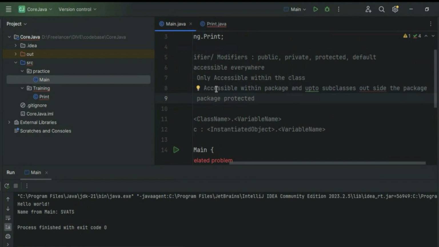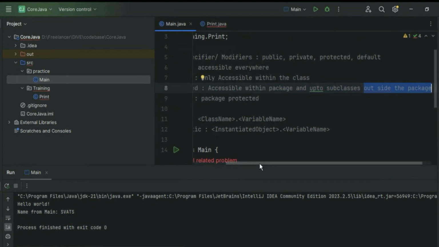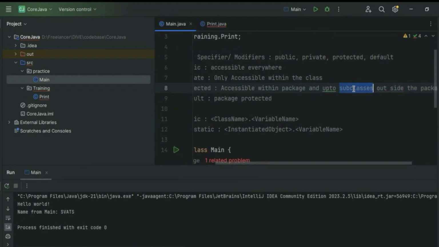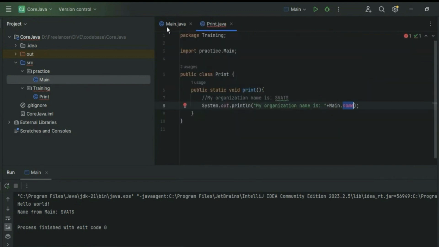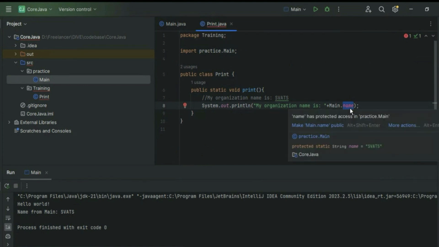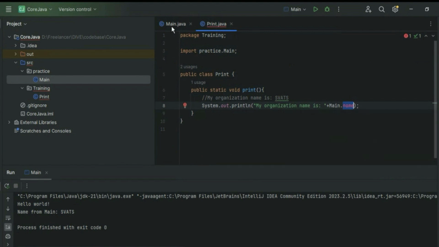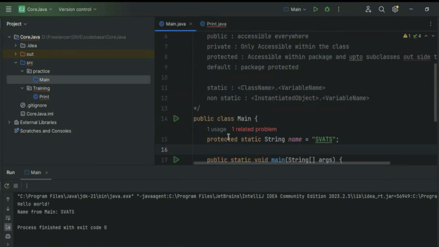So if we are on the outside of a package, here I've written, if we are in the outside of the package, so to access this, we have to have a parent class and subclass relationship between these two classes. Now main and parent are two separate independent classes, and both of them are also not in the same package. But still, if a protected member which we are trying to access, see the error is clearly mentioning name has protected access in practice main. Okay, in the practice main class we have name variable, and that is of protected access.